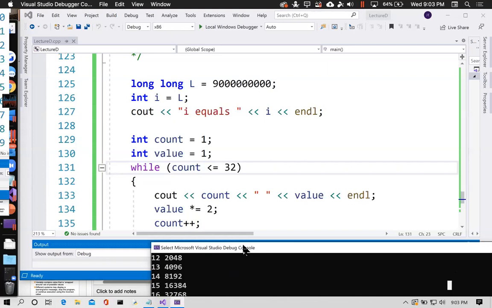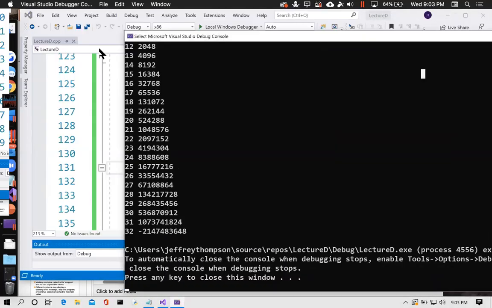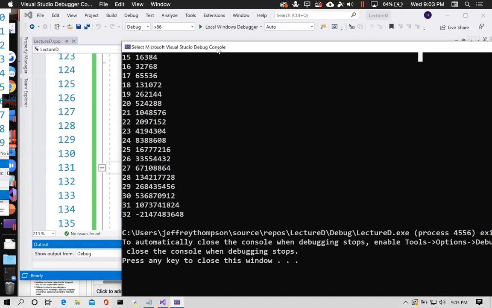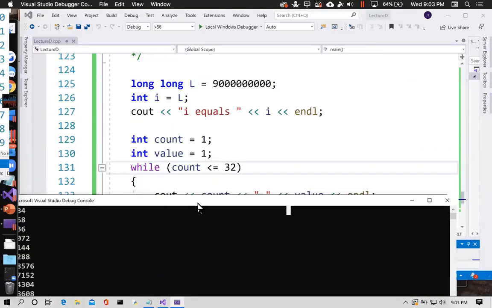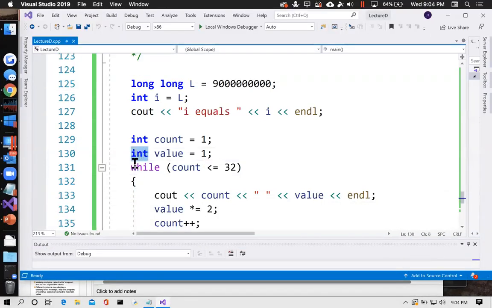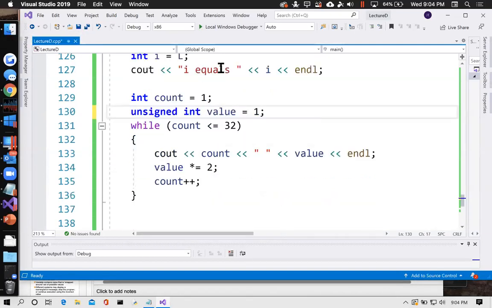Where's my output? There he is. Right? Yeah, it doubled it 31 times, and then on the 32nd time, it got corrupted. What if I made it an unsigned int? It might be able to go that second time. So unsigned int. Let's give it a shot.